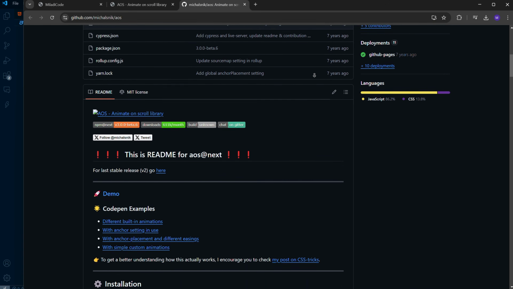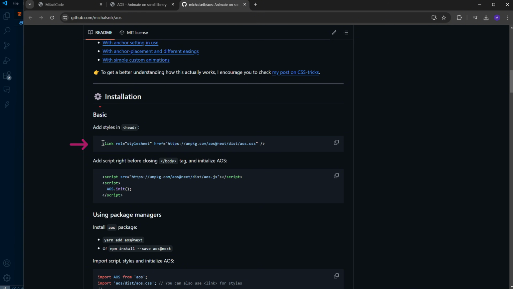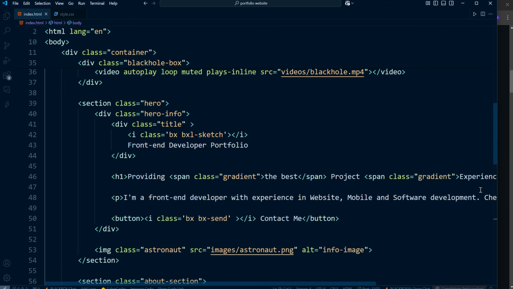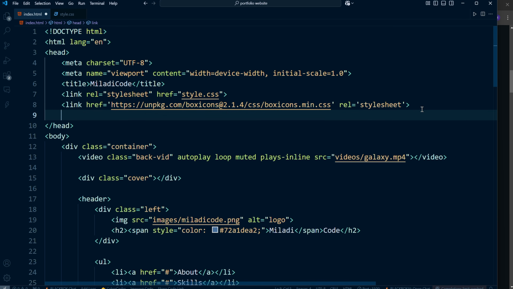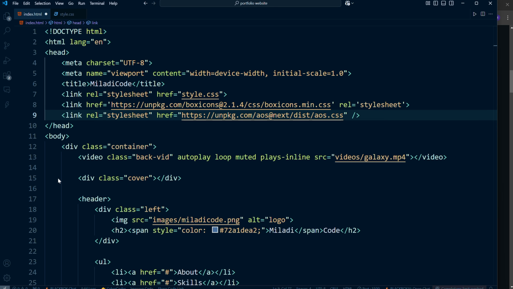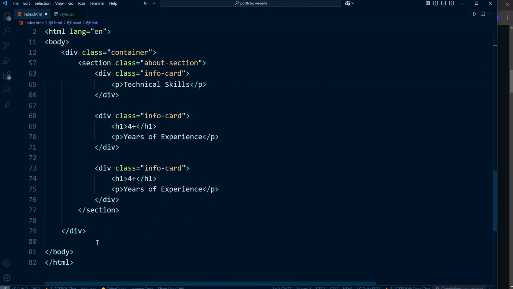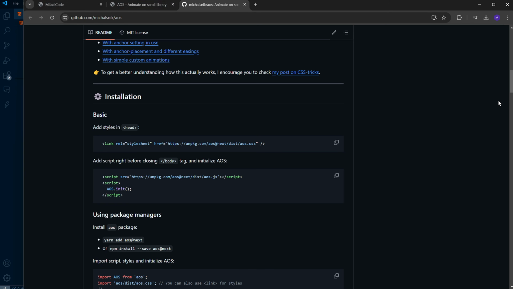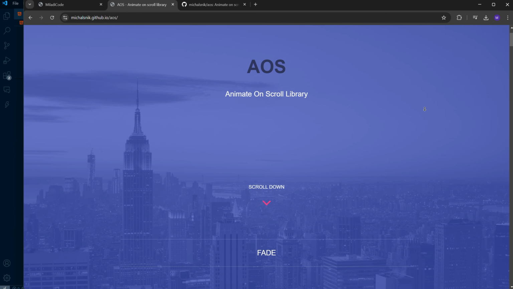Once there, scroll down until you find the basic installation section. Copy the code for the library's style sheet and paste it into the head section of your HTML file. Then, copy the script code and paste it inside the body section below all your other elements. Now, head back to the AOS website to explore the available animations.